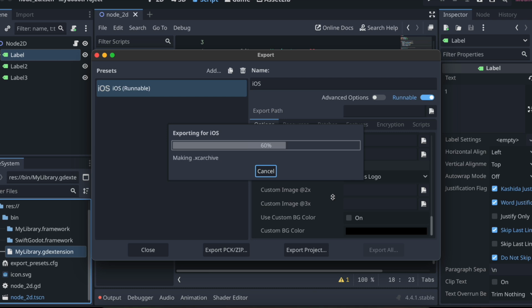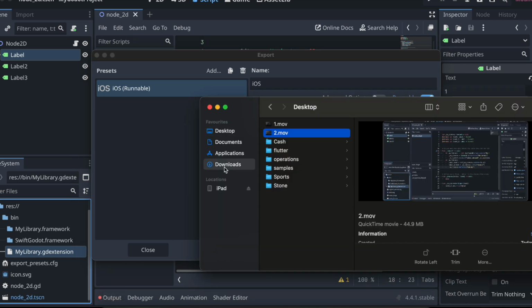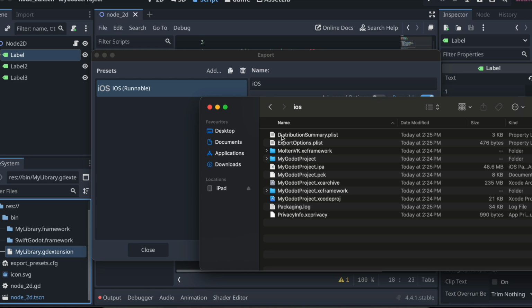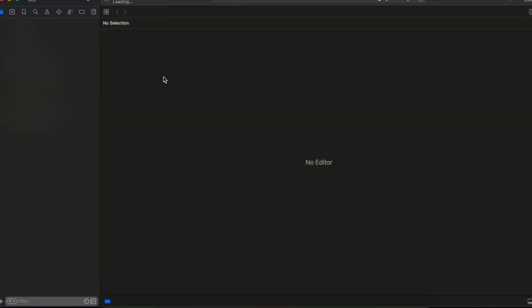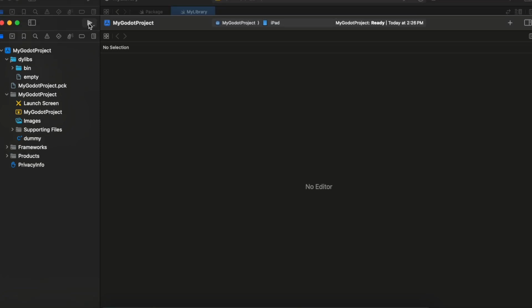And also, once it has finished, we'll have to run this project on a real iOS device or an iPad device. It will not work on a simulator, so keep your real iOS device or iPadOS device handy. You can see my export was successful. I'll go back to my Godot folder, go to iOS, and here you will have to double click on this .xcodeproj file. It will open in Xcode for you. So you just need to click on this run button, and it will open the project for you on your device. So here you can see I have my device connected as well.